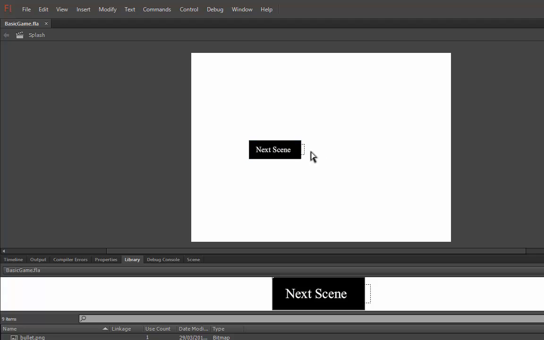Okay, so I've got my button now, and I want to make it so that when I click on this button, it's going to take me to the next scene. Now I've actually got this in my splash scene, so I got rid of the video I had earlier, and I've just put this button here. So when I click on this button, I want to go to my main game scene.